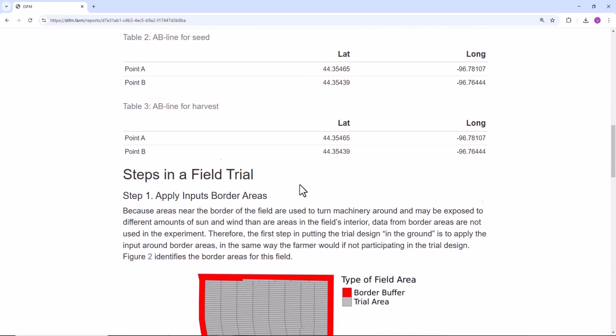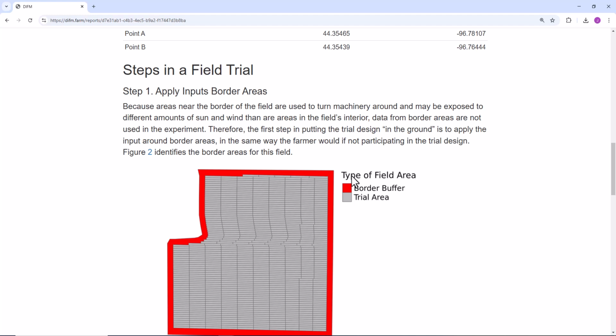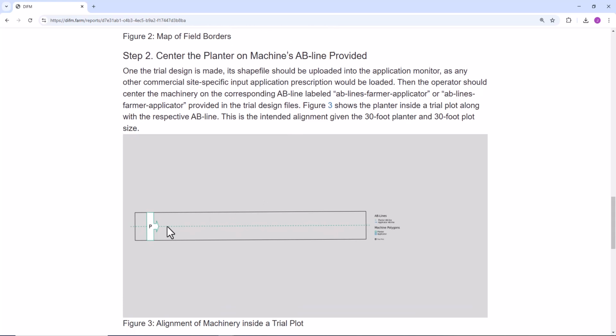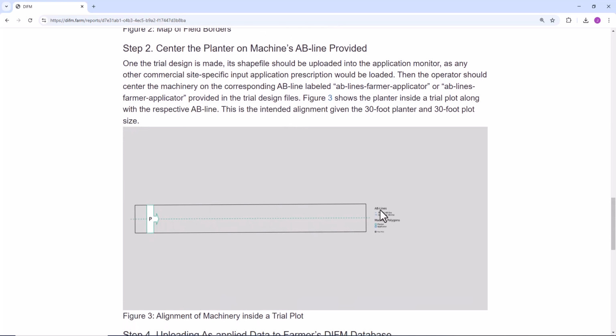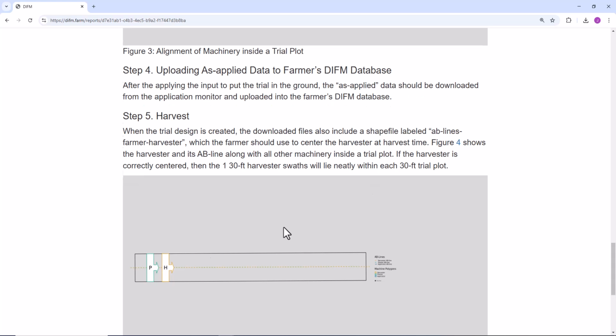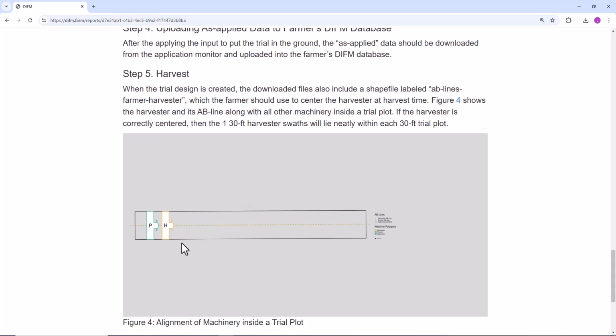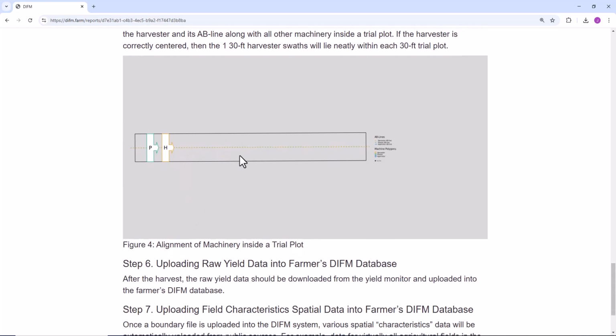And then from here it kind of gives you the steps of what you need to do, planting the border area. You can see the border versus the trial, some general information there. These are some pictures to see what your A/B line looks like for your planter versus your A/B line for your planter and harvester. And if your planter and harvester are different widths, this will obviously show you what those differences look like within each of the plots.